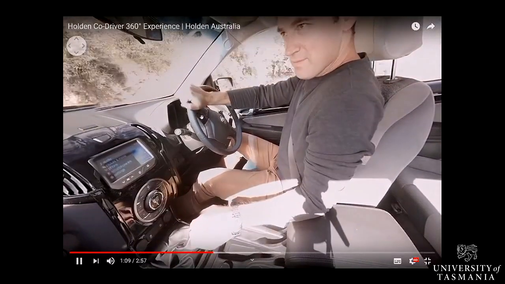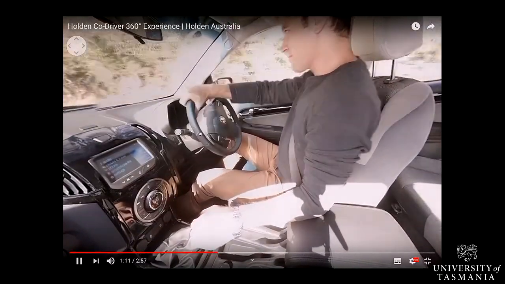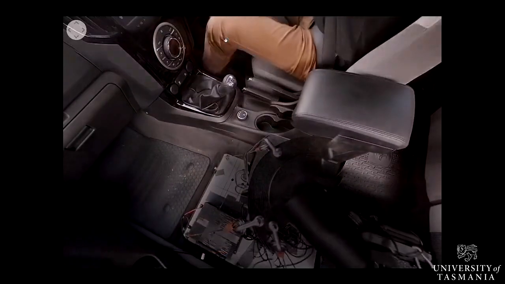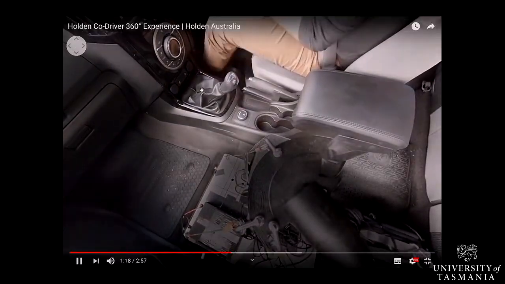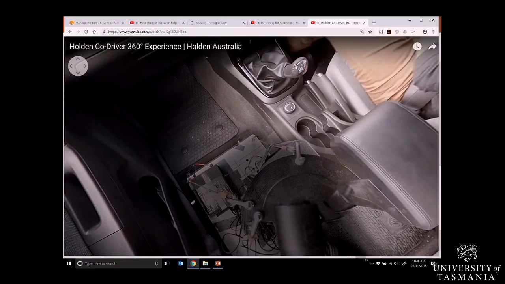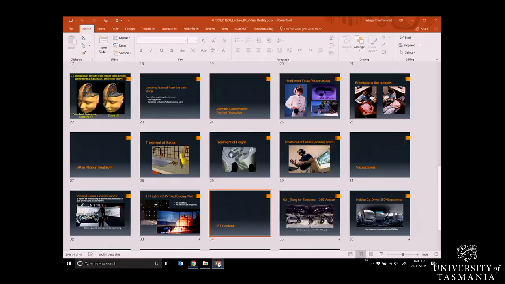This one is simply video. And then you can look at your own feet. It doesn't look like much at the feet, but essentially they take out the passenger seat and put a 360 camera on top of it. Okay, so hopefully that gives you some idea.